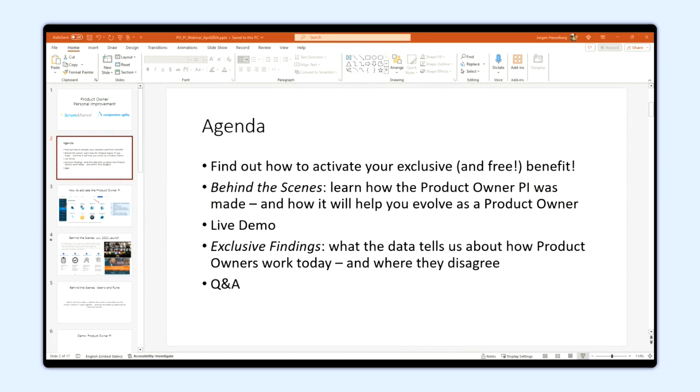Of course, we'll be agile. If something happens, we'll try to adapt as we go along. But first, how do we activate the Product Owner PI? It isn't that difficult, but a lot of people aren't aware of how to do that. So we're just going to make sure we know how to do that right now. Very quickly, here are the steps.